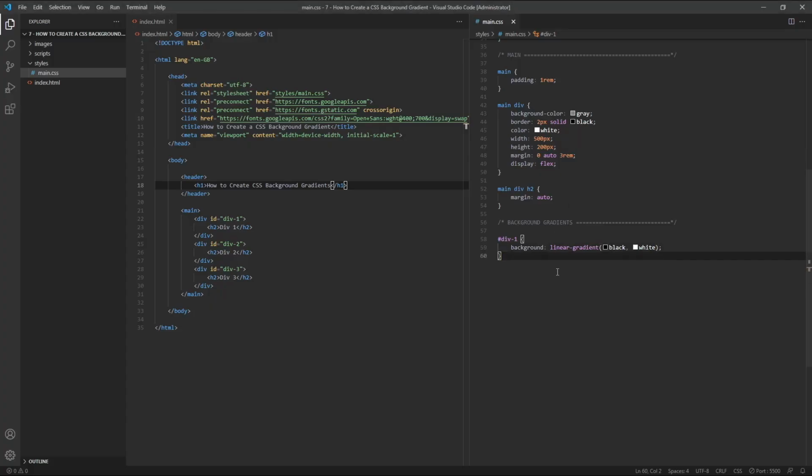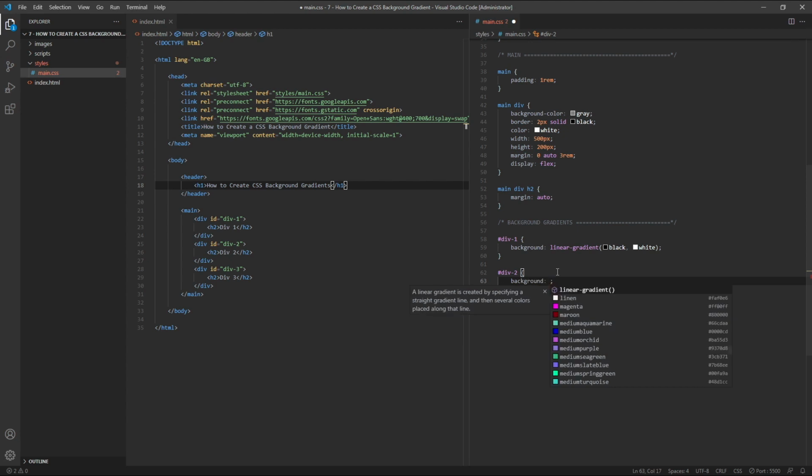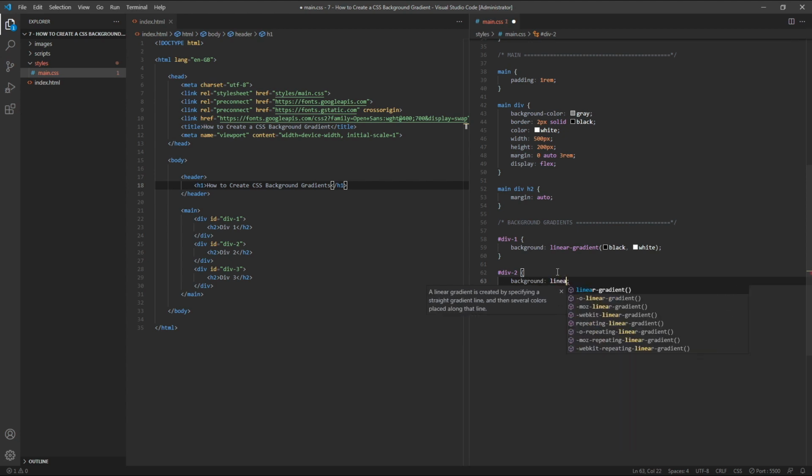Let's start by targeting our second div, which has an ID of div2. Use the background property again and give it a value of linear-gradient and a pair of parentheses. This time we'll add a third parameter, which comes before the 2 colours. This parameter sets the direction of our gradient. For this, we can use either a specific degree value or we can use CSS directional keywords.